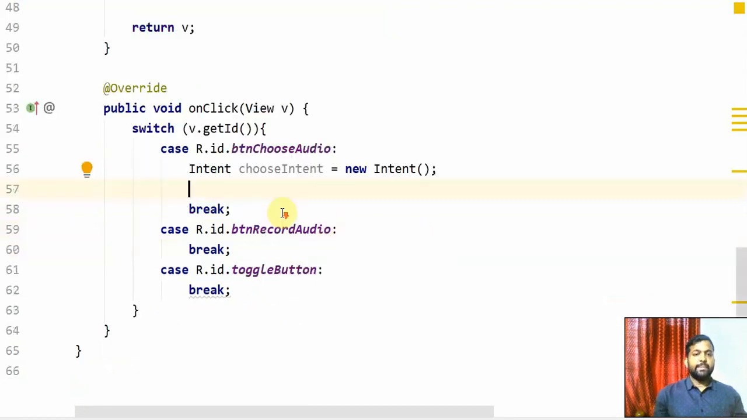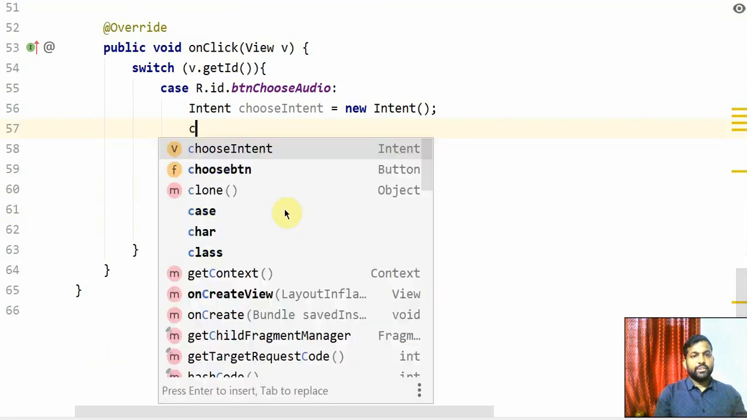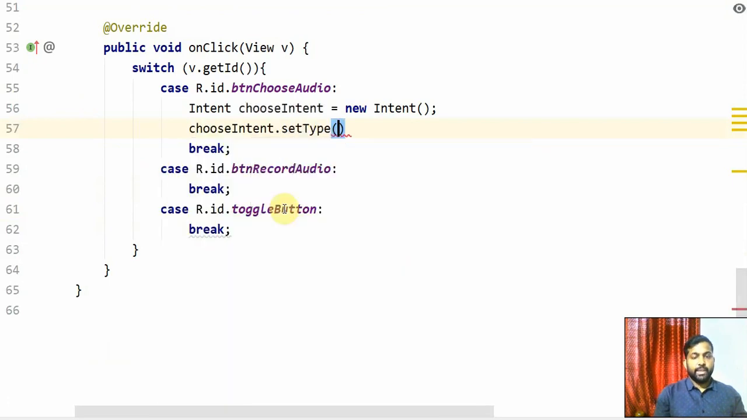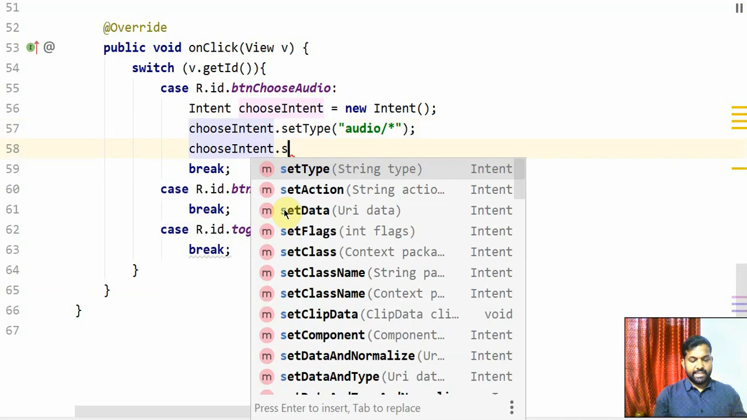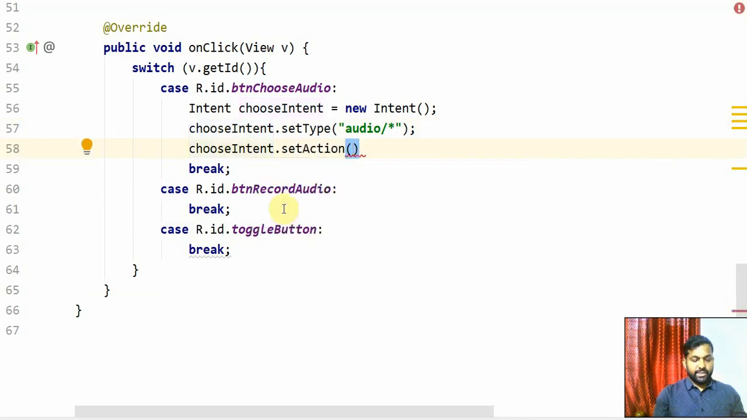That's it. Just like images, I am going to also say choose intent dot set type. What type of file am I looking for? I'm going to look for audio slash. It can be MP3, it can be WAV, it can be 3GP, whatever it is. I'm just saying choose an audio file, audio slash star, the MIME type. The next one, just like how we did the image, I'm going to say set action, which is action get content, just like the previous one.